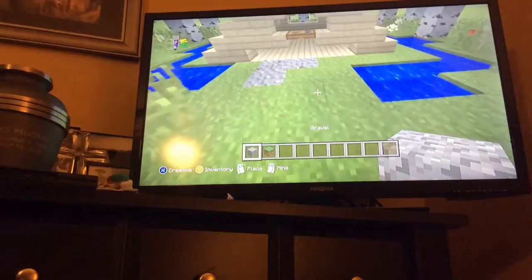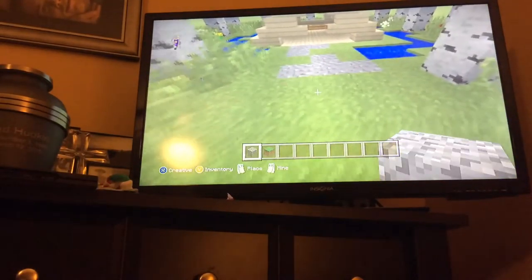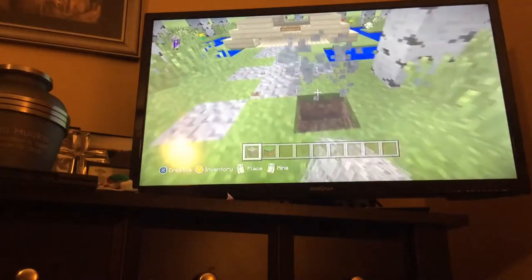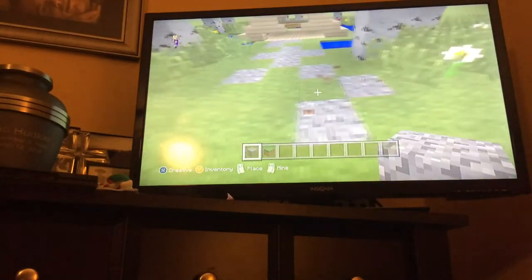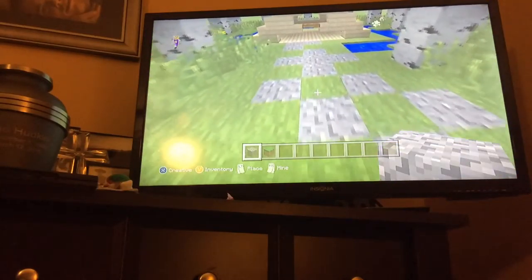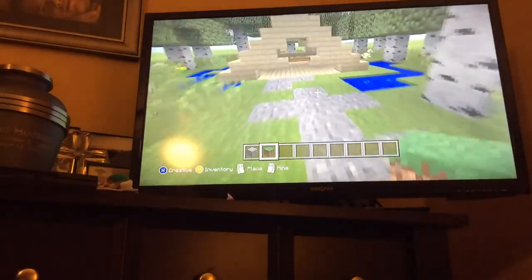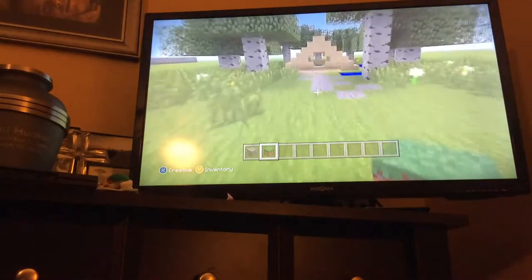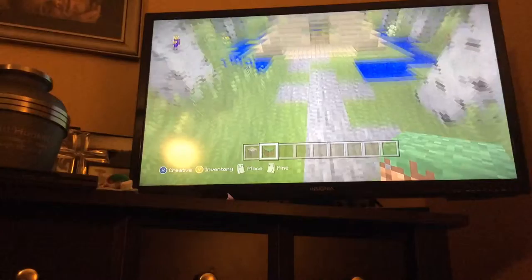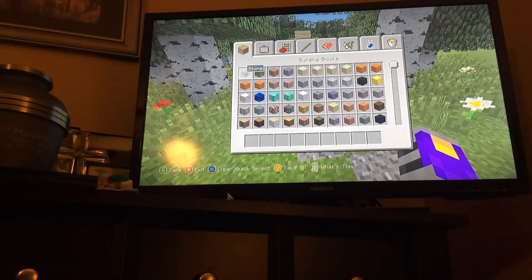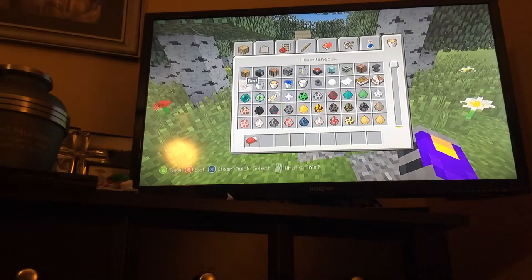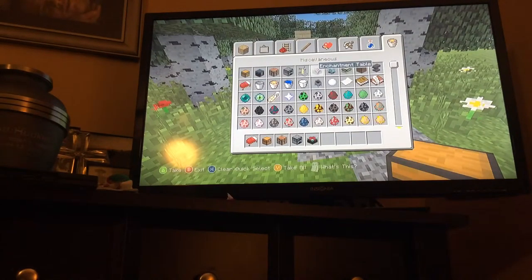So then, yeah, looking like this now. You can put the gravel however you want. So now we're gonna start working on the inside. So grab all the furniture you want. If you want it just like mine, just get all the furniture I have. Bed, chest, crafting table, furnace, enchantment table, and an anvil.